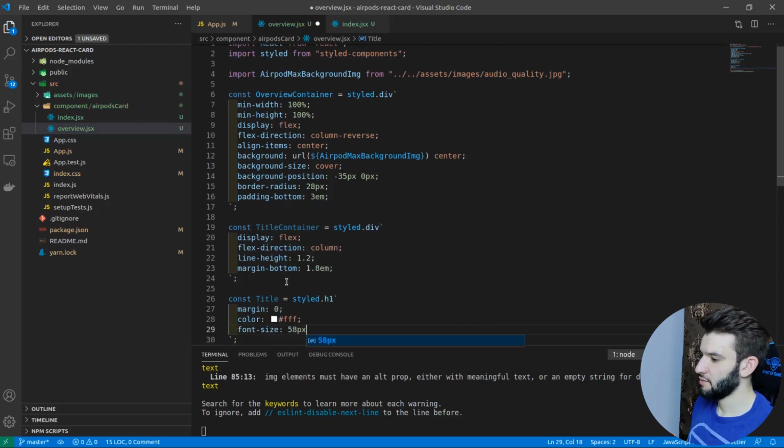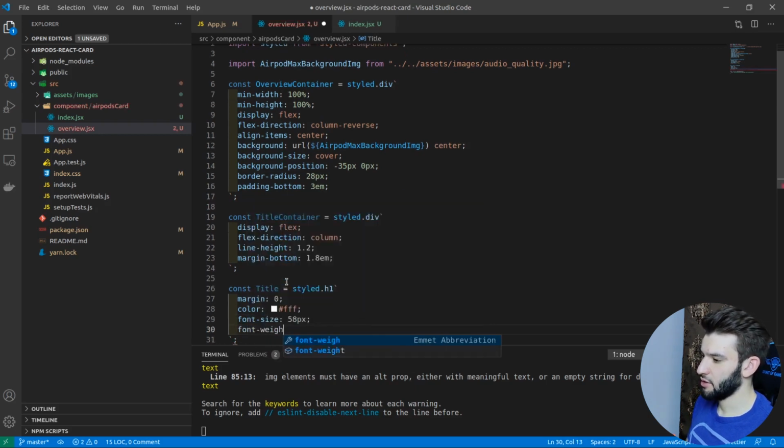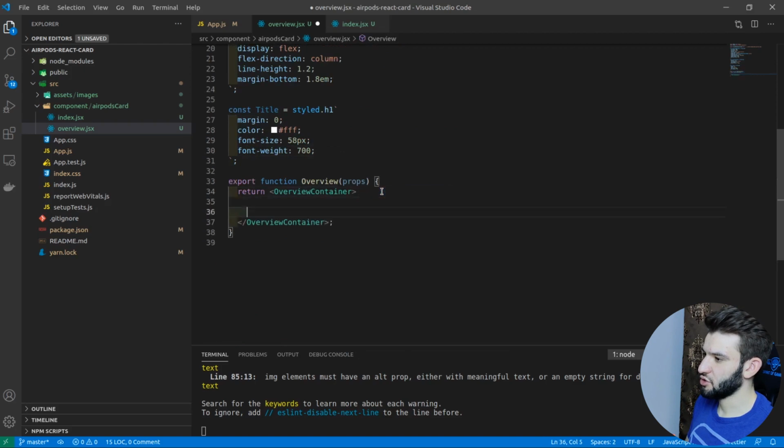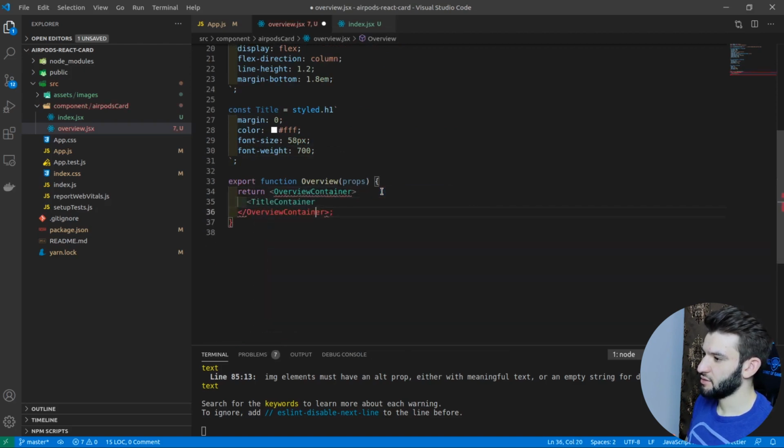So 85 pixels, maybe 60 pixels should do it. And the font weight in here, I'm just going to need some bold font, which is 700. I guess you should do a job. So I'm going to need a title container.